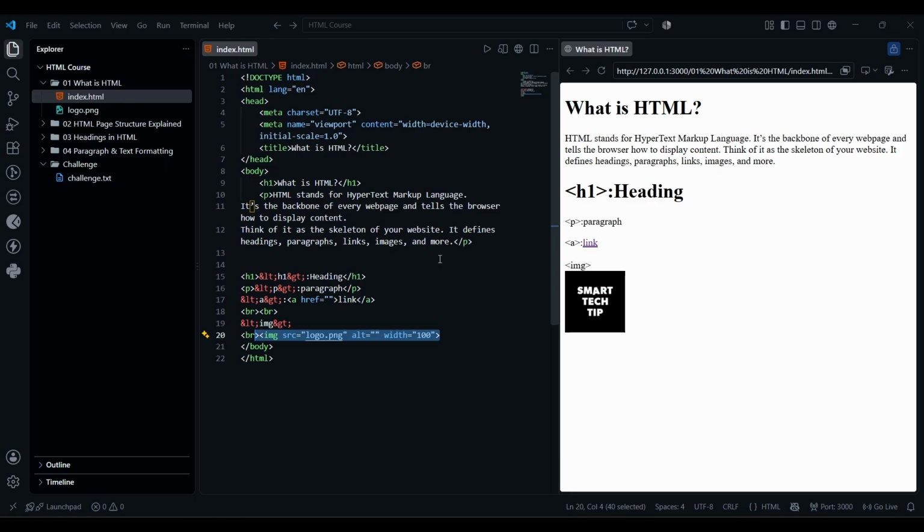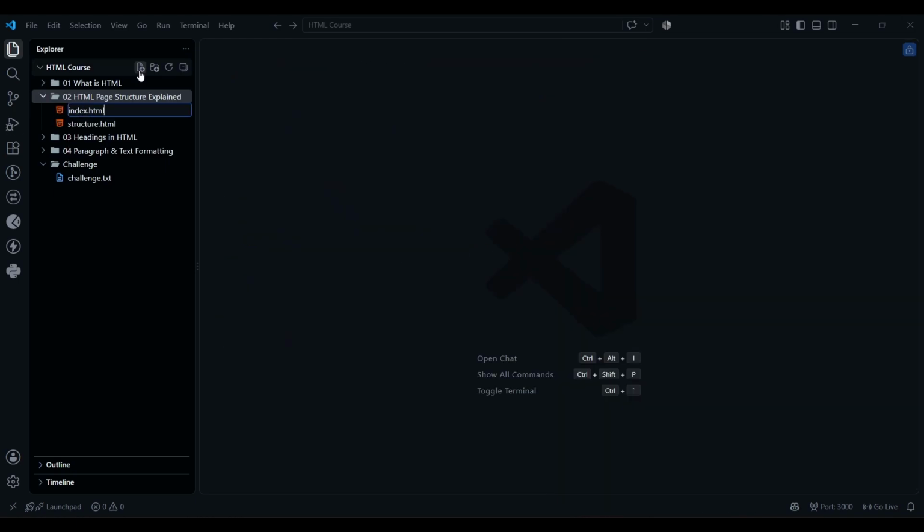Think of it like the skeleton of a web page. CSS is the skin and clothes. JavaScript is the muscle that makes it move. But HTML is the bone. Nothing works without it. Now let's create our first HTML file, index.html. The .html extension is what tells the browser, hey, render this as a web page.